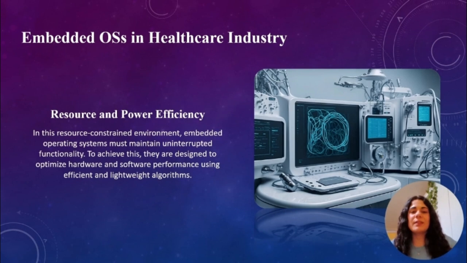Today I will first talk about resource and power efficiency in healthcare embedded systems. In resource-constrained environments, embedded operating systems must maintain uninterrupted functionality. To achieve this, they are designed to optimize hardware and software performance using efficient and lightweight algorithms.